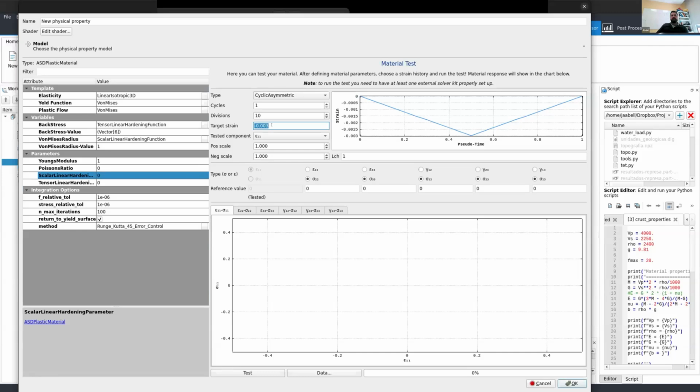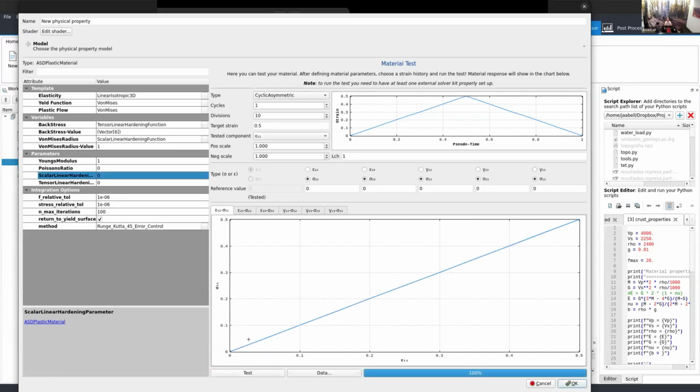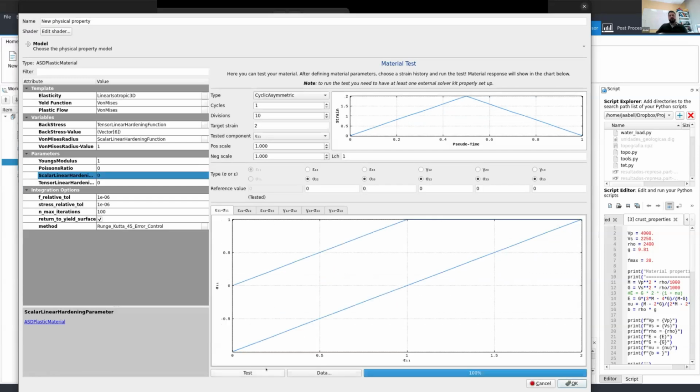So this should be elastic if I apply a strain of less than 1, essentially. If I apply 0.5, sorry, this should actually not yield. So you can see your stress and your strain are linear. But if I try to move beyond that, I should start getting plasticity like the one I'm seeing right there.